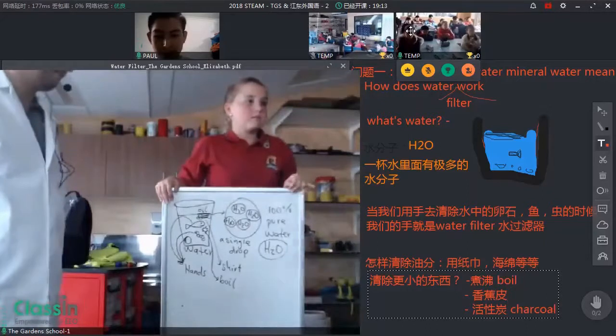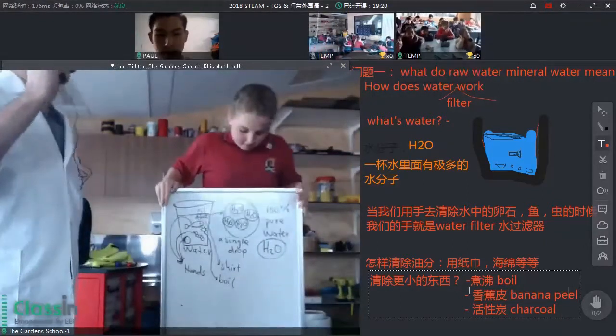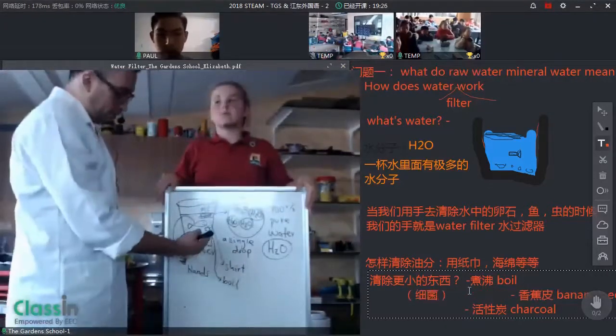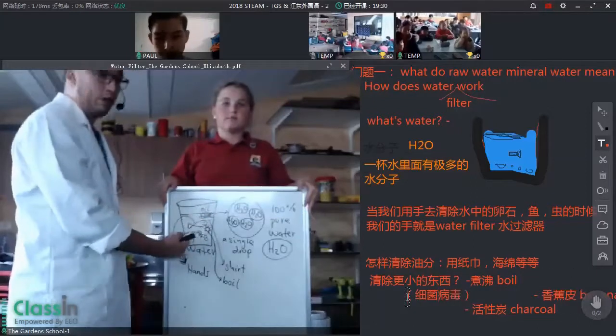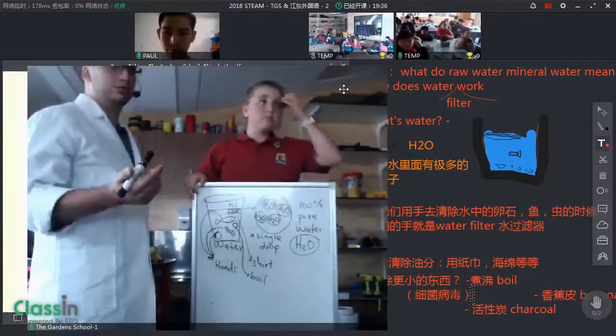Then here, we need more than one type of water filter, because if we use only sheer, this works maybe for the oil and for the fish and the rock. But what about the bacteria and other different germs, or maybe dust? Then we need to think.